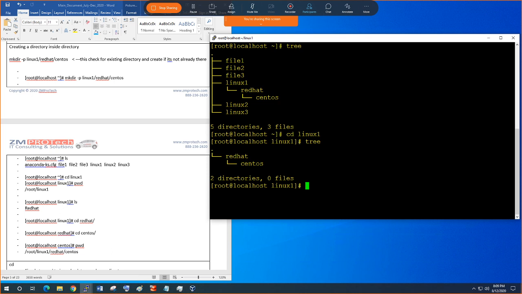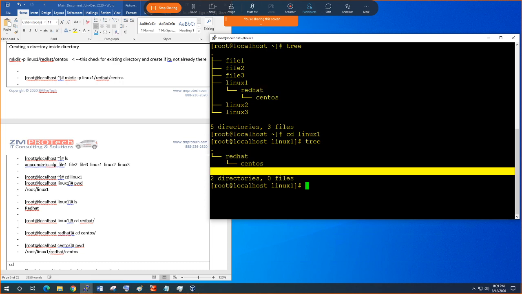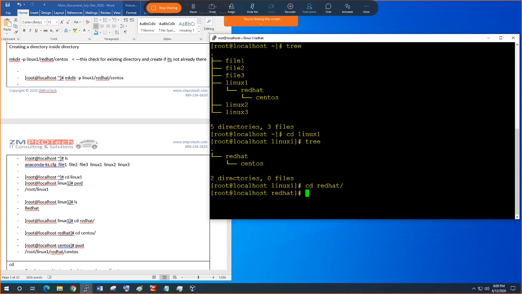So this is a tree, starting from this point. We have Red Hat, and in Red Hat we have CentOS. We are right now in Linux, and it's showing you these two directories. To go into Red Hat, type cd space Red Hat and hit enter. If you want to go into CentOS, type cd, type the word partially, and push the tab key on the keyboard.